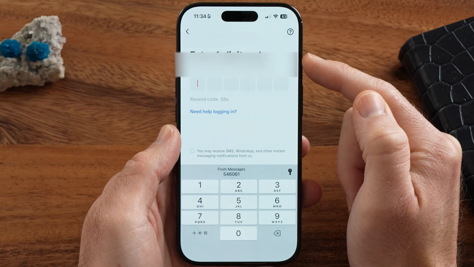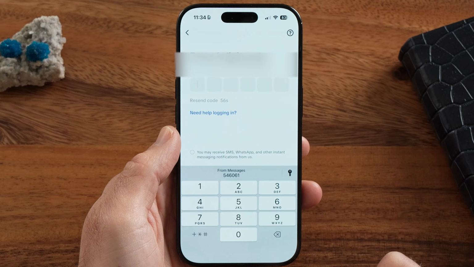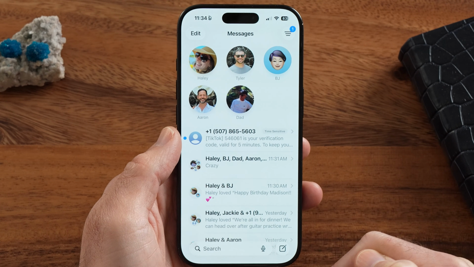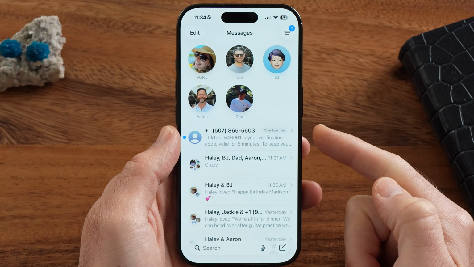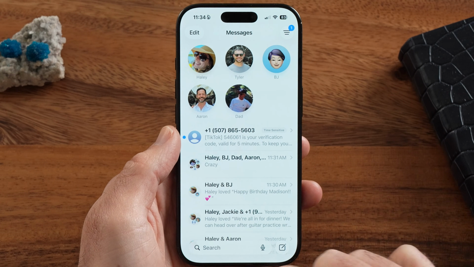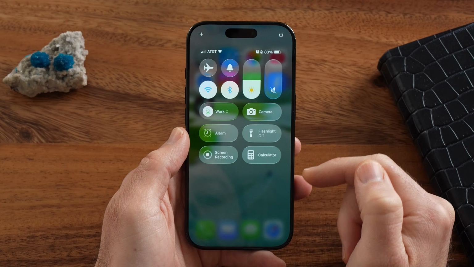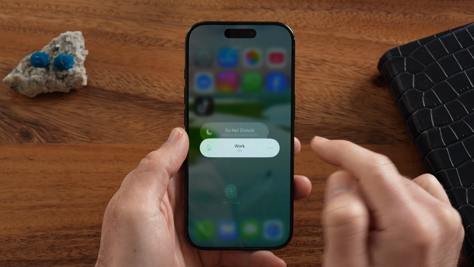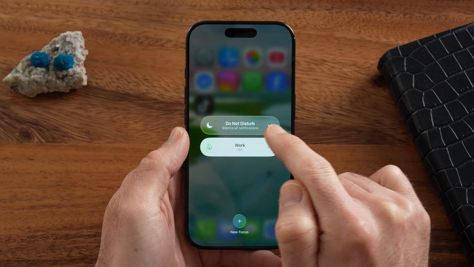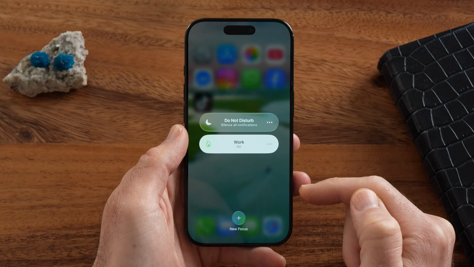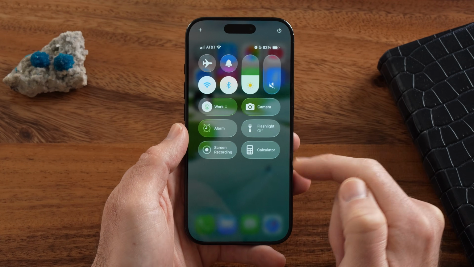Now, if you're trying to get this 6-digit code sent to you, but you're not seeing it in the Messages app, there are several different things we can do to get that fixed. The first thing that we're going to do is swipe down from the top right, and we're going to check to see if you have a focus mode turned on, like Do Not Disturb, or in my case, Work. If that is turned on, just toggle that off real quick, and that should help it.